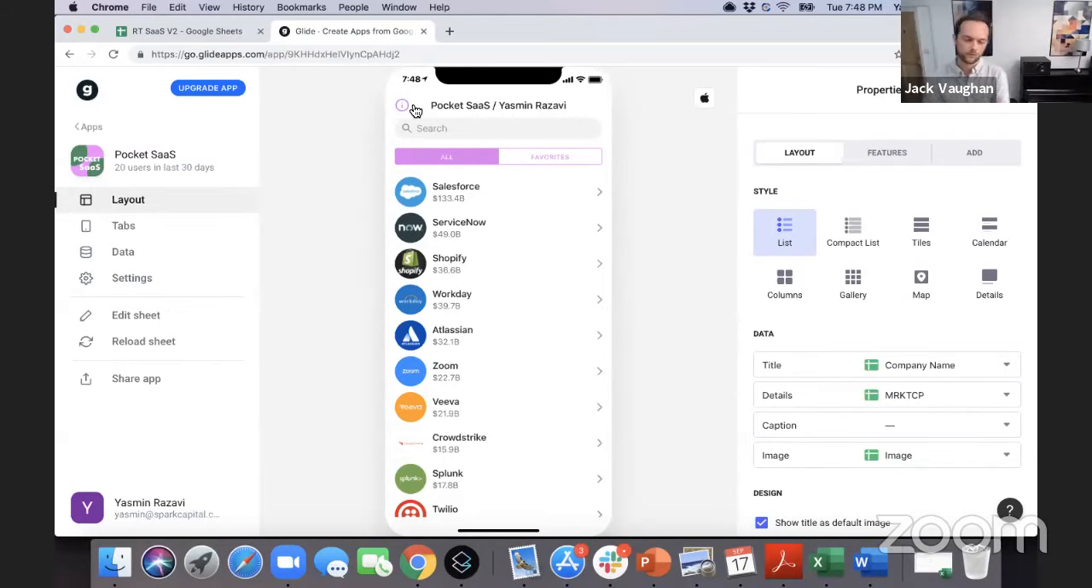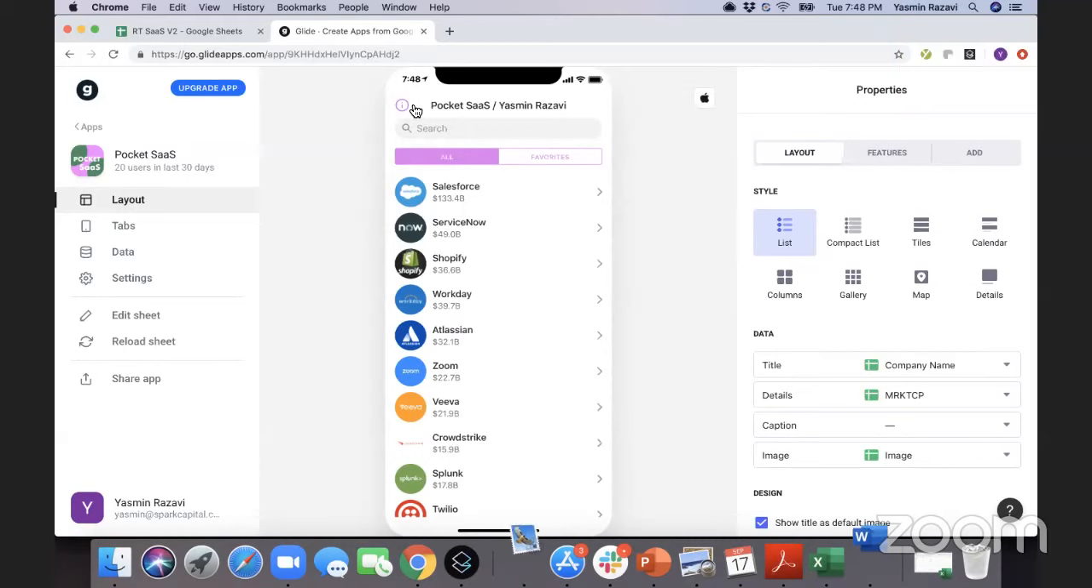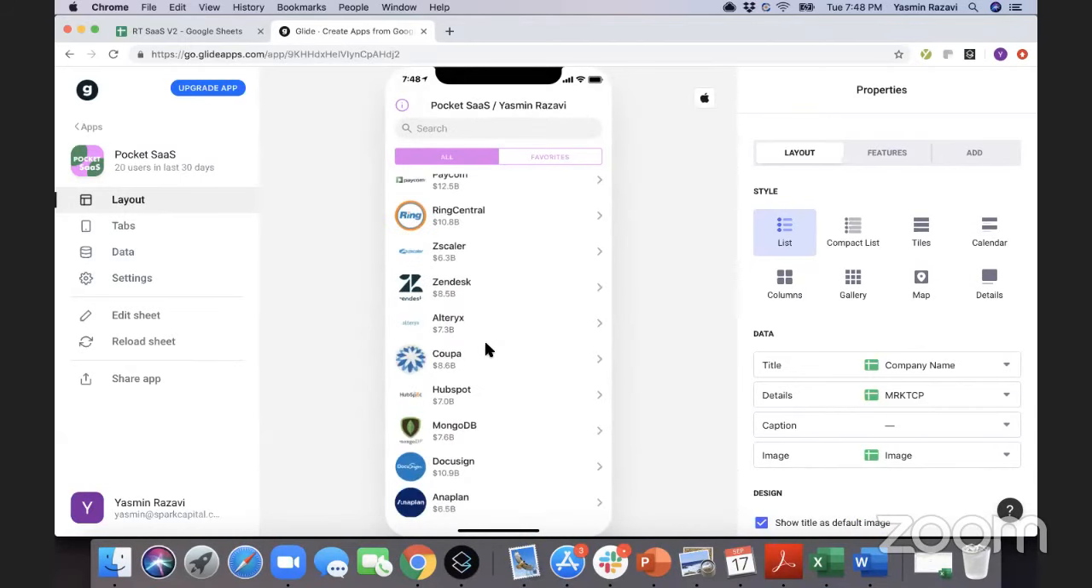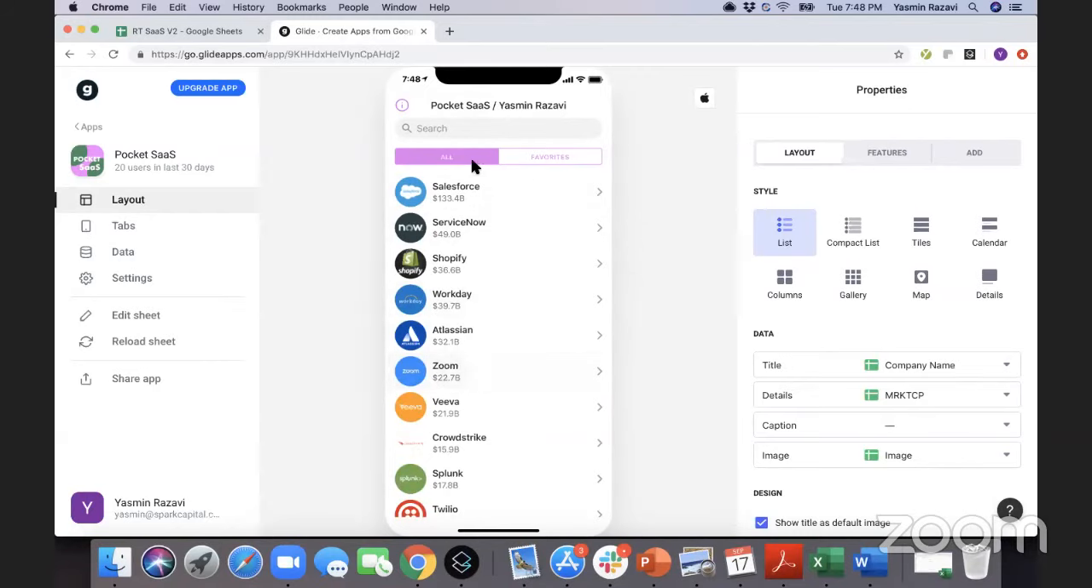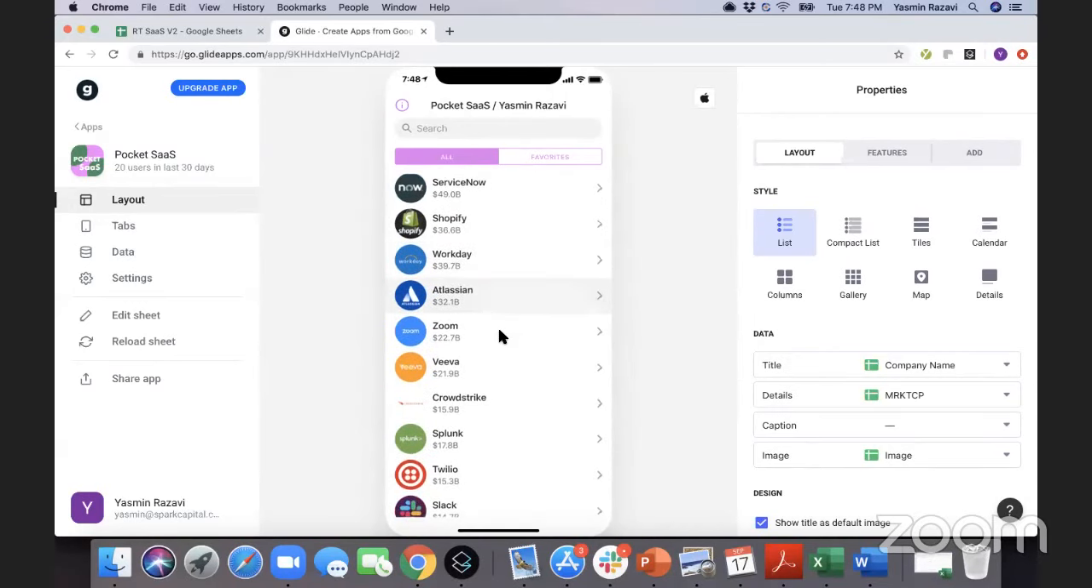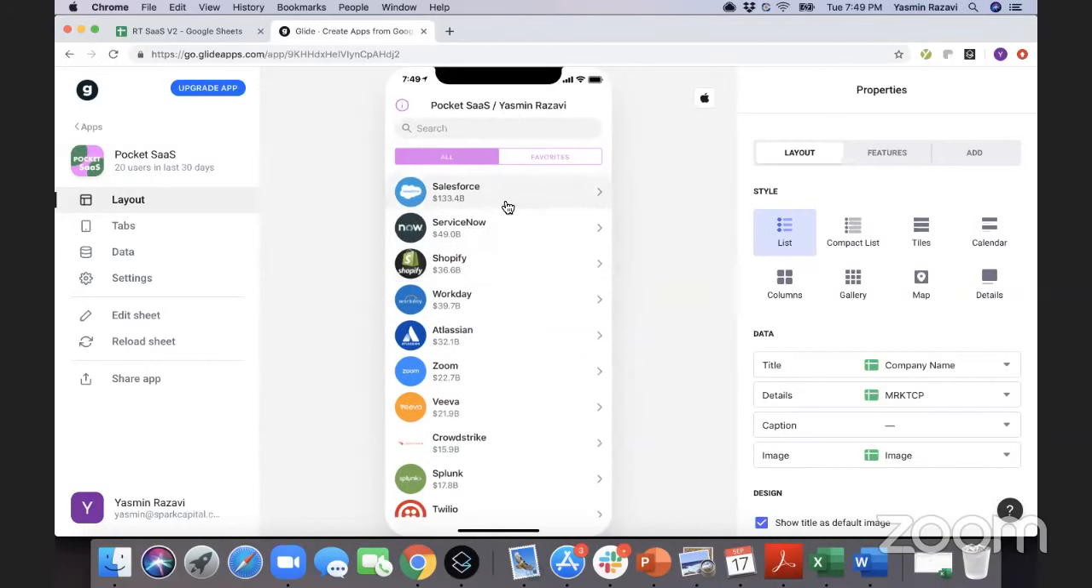Essentially what you see here is 50 public cloud companies, and these are software as a service companies. Some of these names you might know, like Salesforce and Zoom and Twilio, Slack. Some of them are more peculiar companies, but the common denominator is that they're all public software as a service entities. You can come here and search them by name. Underneath each name is the market cap. This is pulling from Google Finance, the most recent market cap of each of these entities. Like Shopify is a $36 billion company, Salesforce is $133 billion.